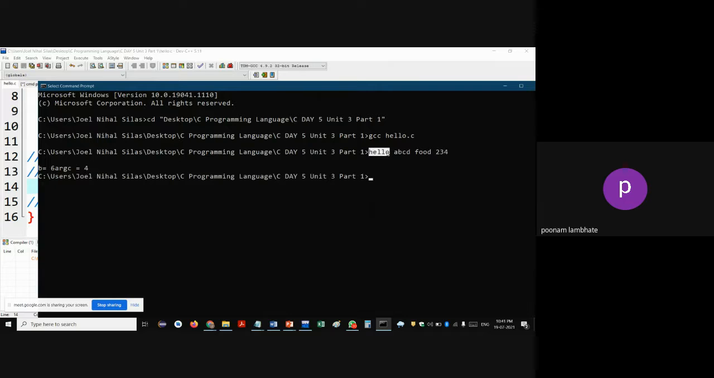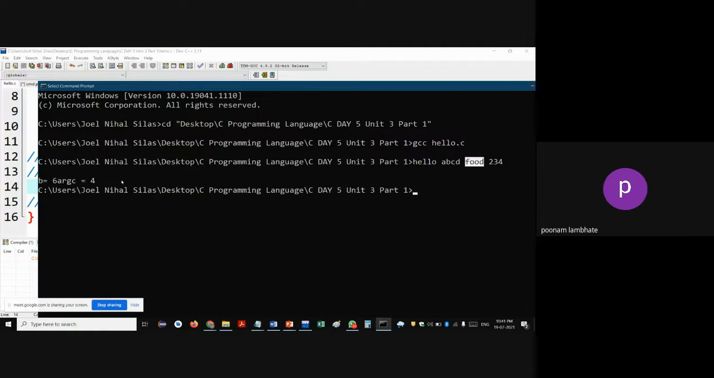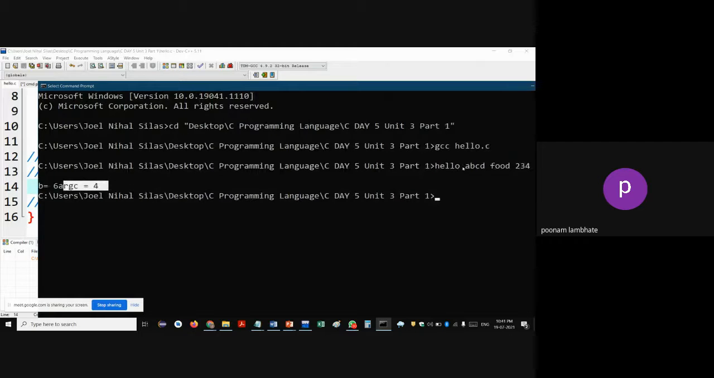The name of the program is by default the first argument. Even if you don't pass any argument, the count will be 1 only, because the first command line argument is hello. The second argument you passed is ABCD. Third argument food. Fourth argument 234. So the total count of command line arguments you have passed is 4. If you separate the typing with a space, that means space, next argument; space, next argument. So space indicates that it is the next argument. So total 4 arguments, and the count is 4 over here.